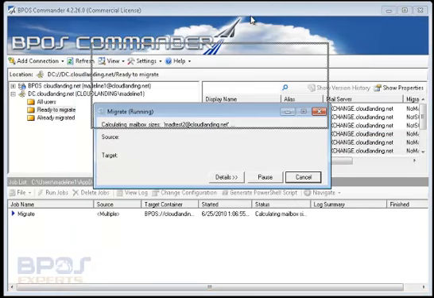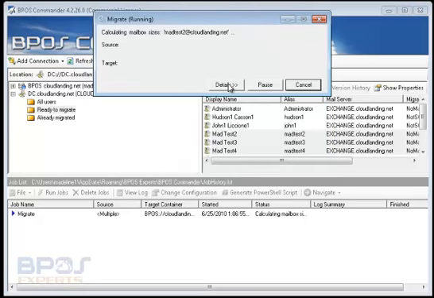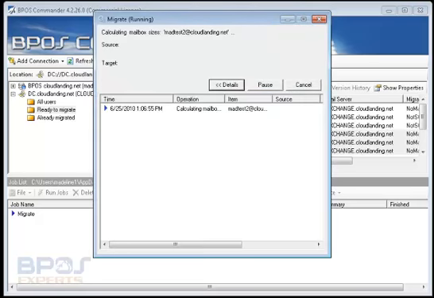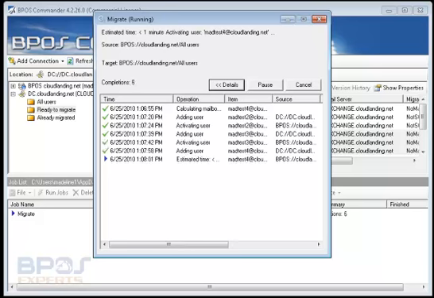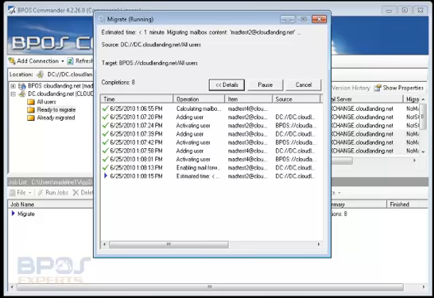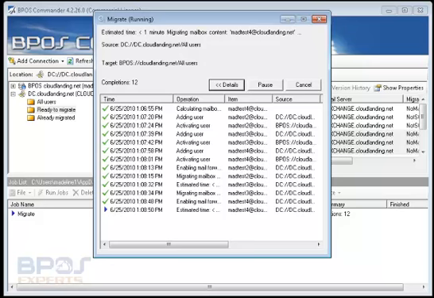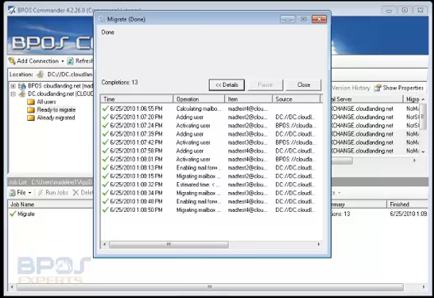The migration has begun. BPOS Commander has a live view of its migration logging. Simply click Details to view the status of each option as it is executed. When BPOS is done, click Close.